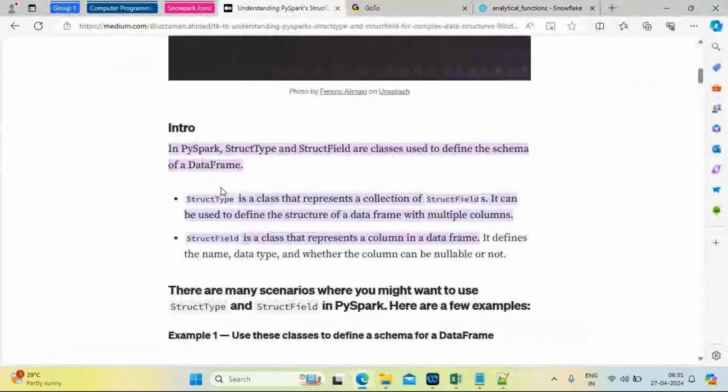What is meant by struct type and struct field? These are terminologies you have to understand, and only then can you define the schema for your data frame. Whenever the data lands in the stage, I want to read the data and create a data frame, because in Snowpark everything is a data frame. Whenever creating a data frame, I need data and schema. For defining the schema, I need two classes: one is struct type, another is struct field. Struct type is a class that represents a collection of struct fields.